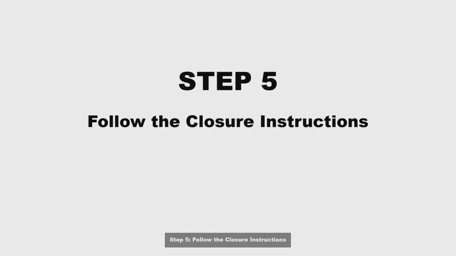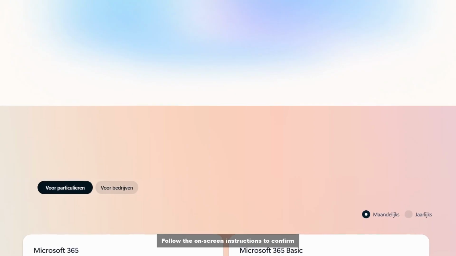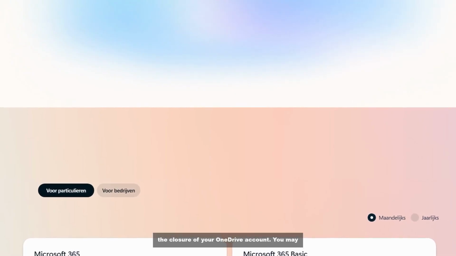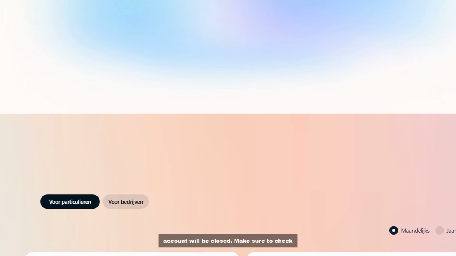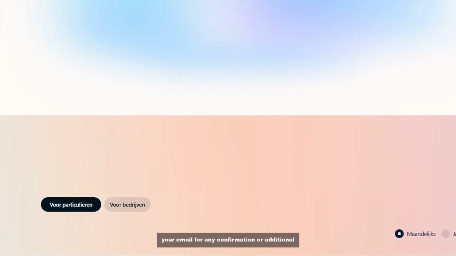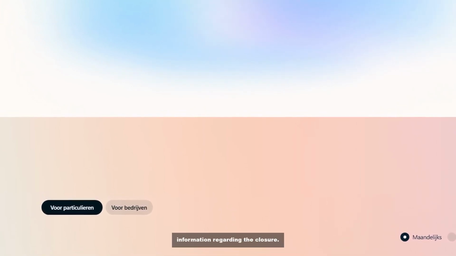Step 5. Follow the closure instructions. Follow the on-screen instructions to confirm the closure of your OneDrive account. You may need to verify your identity and acknowledge that you understand the consequences of closing your account. After completing these steps, your OneDrive account will be closed. Make sure to check your email for any confirmation or additional information regarding the closure.